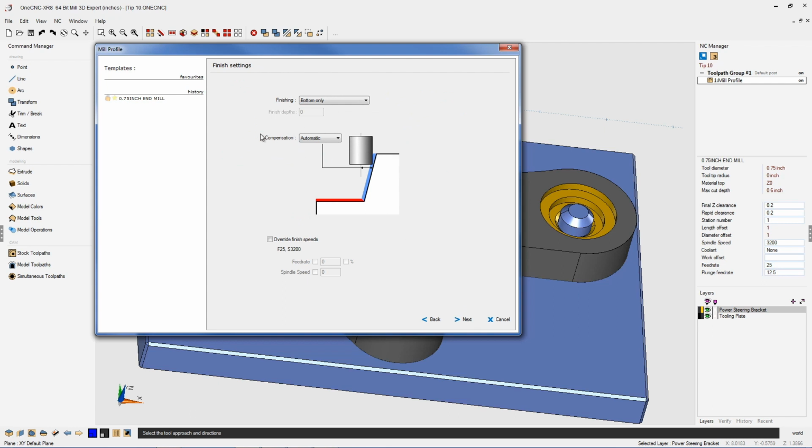Now, under compensation, there's some different parameters we need to take a look at. Automatic, again, means no cutter compensation, no G41, no G42. But if I click on here, there's three different options. Let's take a look at the first one, at control. Now, at control simply means that, yes, we're going to be outputting cutter compensation, G41 or G42. But this also means that at the control, you're going to be specifying the diameter of the tool that you're using. So if you're using a half-inch diameter tool, at the control, you're going to specify a half-inch diameter.